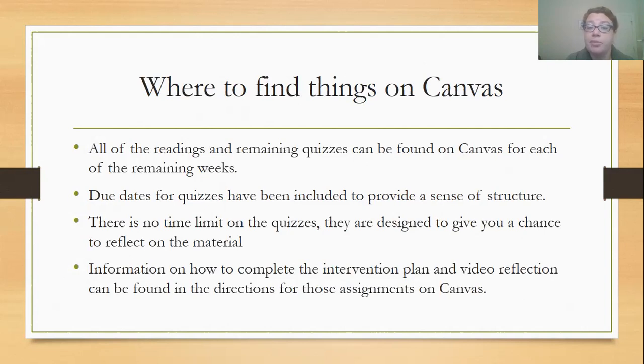Now, there's no time limit on the quizzes. They're really designed to give you a chance to reflect on the material. So if you want to have the quiz open as you work through the material and do them simultaneously, that's just fine. If you want to read through the material, watch the TED Talks, do the activities, and then take the quiz, that's okay too. Whatever works with your learning style is okay in this case.